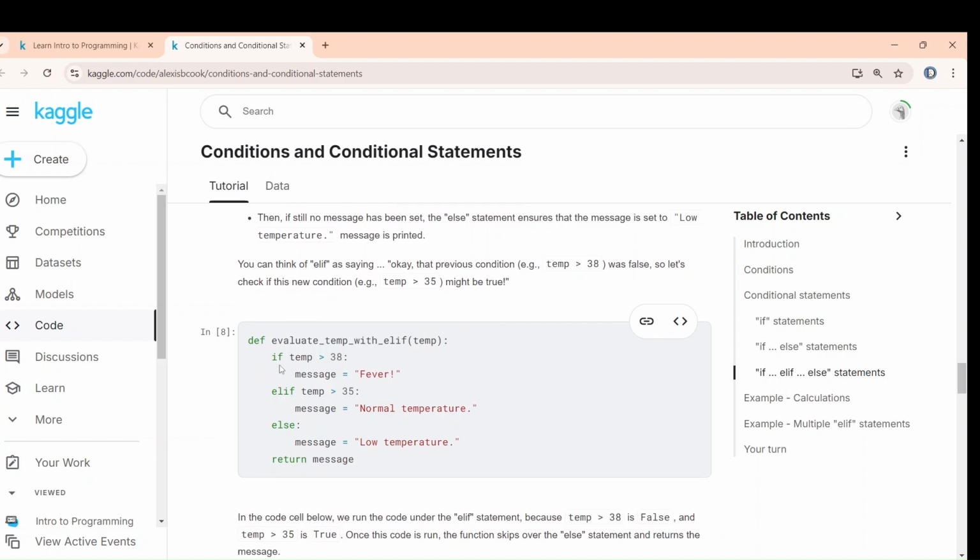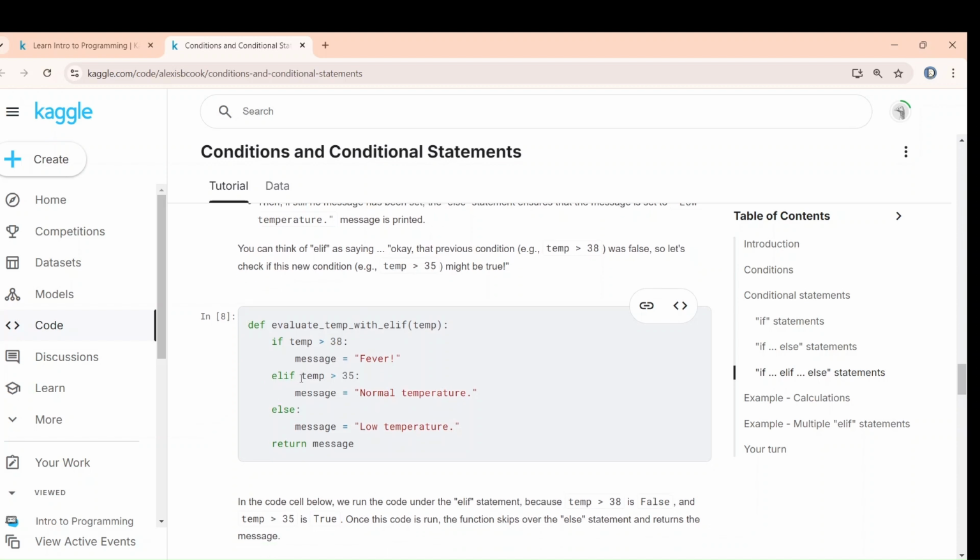Now your first condition. If temperature is greater than 38, then I will say fever. If the condition is not satisfied, we'll go to another condition. Else if means another condition. Now check this one. Temp greater than 35, true or false. Whatever it is, if it is true, this one will be executed. If not, it will go to the else part. Now the message will be low temperature. So depending on the input, it will check different conditions and accordingly the message will be set.